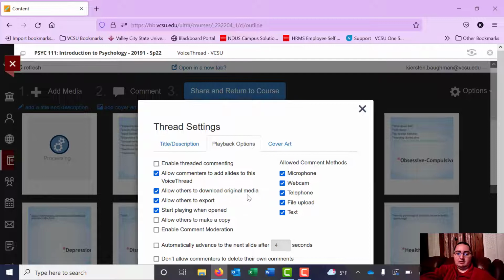Allow others to download the original media. This can be useful because, as I'll demonstrate, sometimes the formatting gets a little bit off with slides, particularly when they are uploaded. And so if you allow students to have this box checked to download the original media, then they can view the slides the way that the person actually intended them. I do also allow them to export. And if you check this box, then as soon as someone clicks into that particular VoiceThread, it will start playing. You can also uncheck that box. And I'll talk about these comment methods more when I demonstrate that in just a minute.